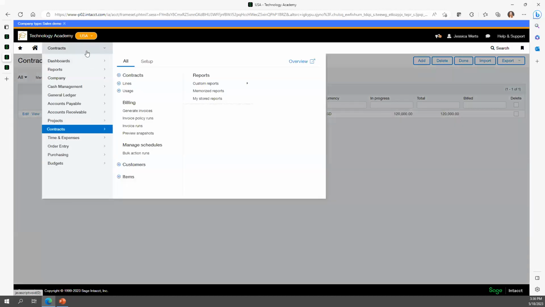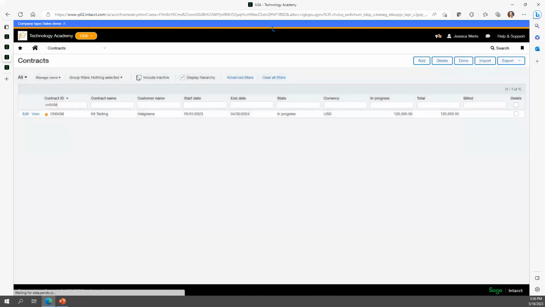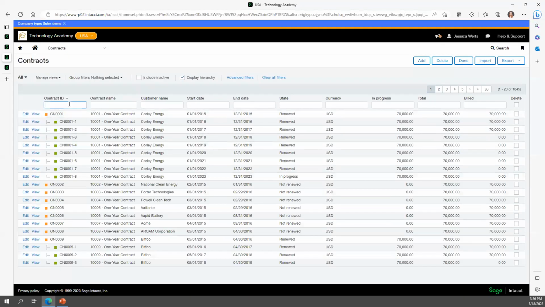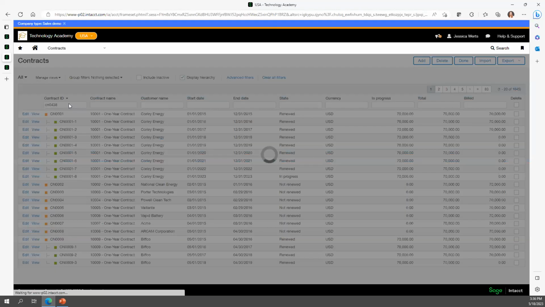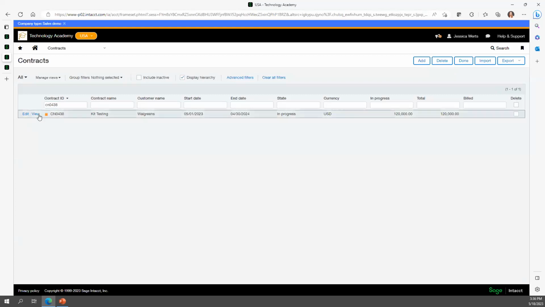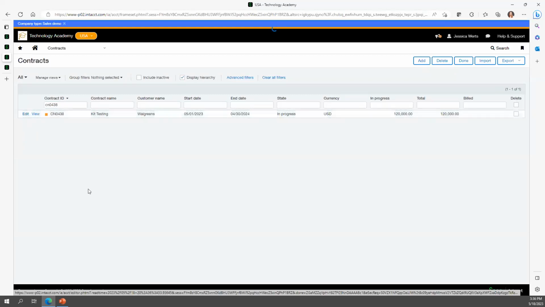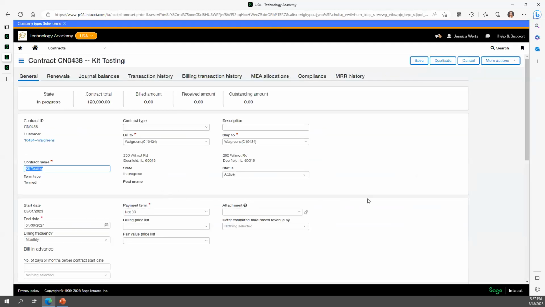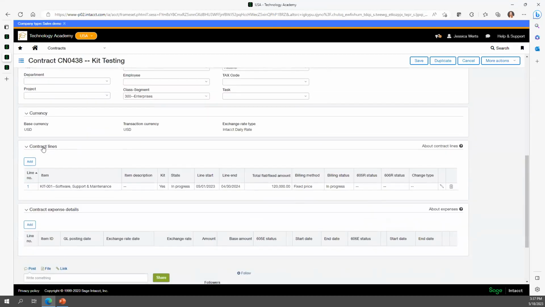All right, so to look at this, in our applications dropdown we're going to go to contracts, and then we're just going to go to the contracts list. In the contract list, I do have a contract that I want to take a look at with you. In this contract, if we scroll down and look at the contract line, we see where there's just a single item, and that's the kit that includes software support and maintenance.